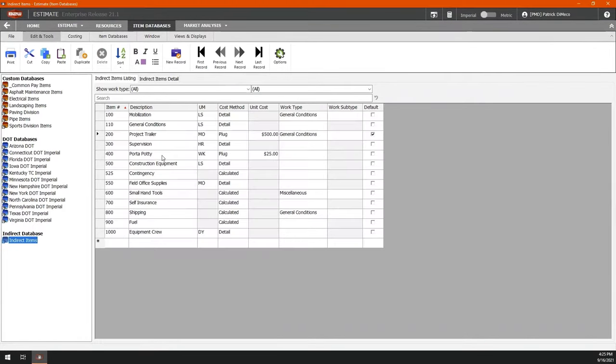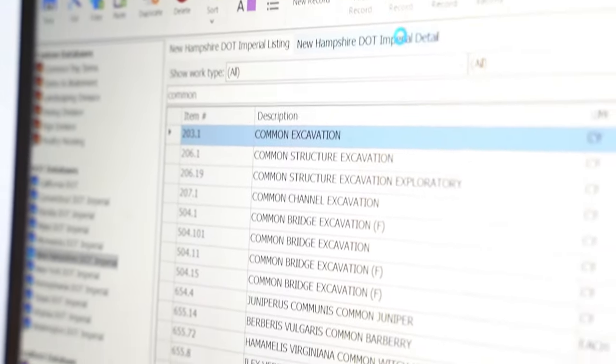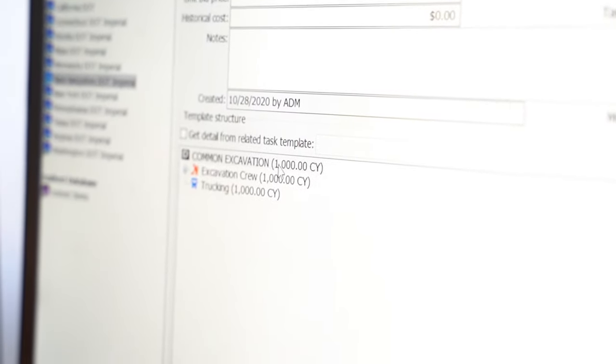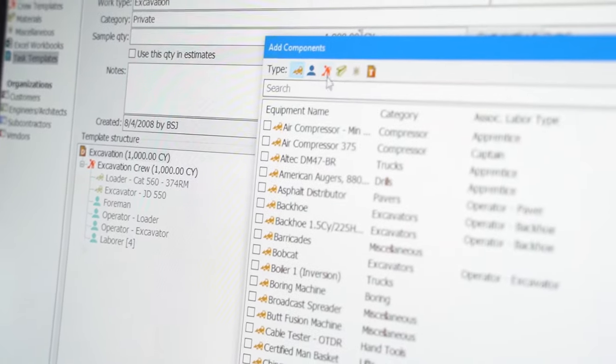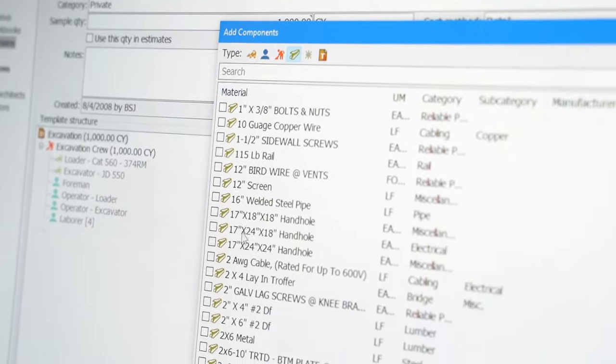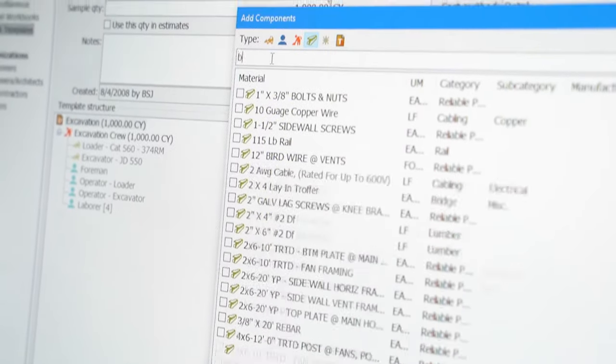Estimators can create indirect items to be spread over a bid. For every heavy construction work type, B2W Estimate databases provide detailed, cost-loaded line items, the building blocks for creating and modifying estimates quickly and accurately.